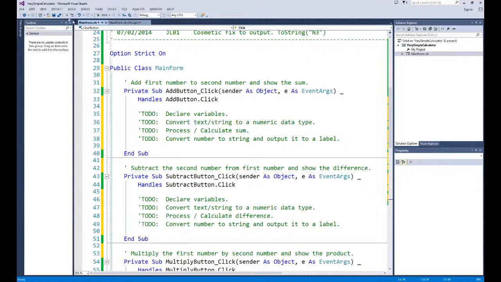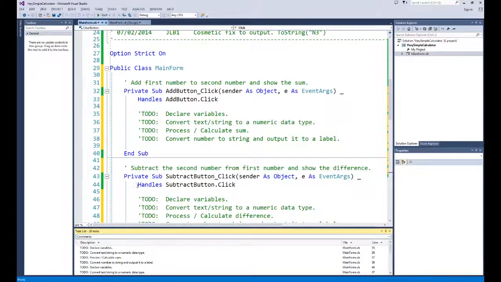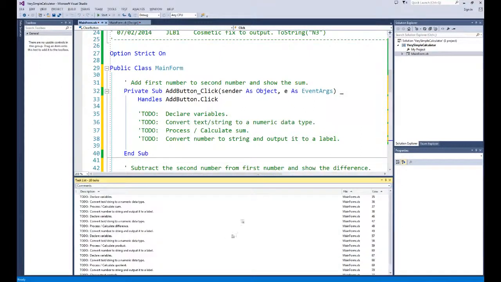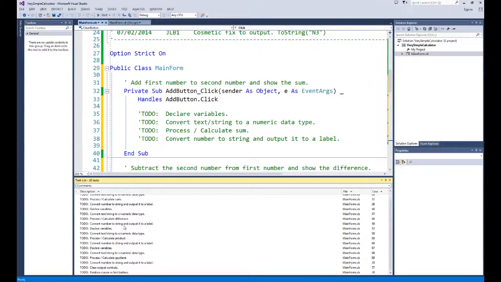Now, I'm going to go over to View and go to Other Windows. Under Other Windows is what's called Task List. Or I could hit Control-Alt-K. I'm going to hit the Task List, and you'll see now, so I bring the window a little bit bigger, all those tasks have come in. Basically I have a list of things that I need to do to make this program work.